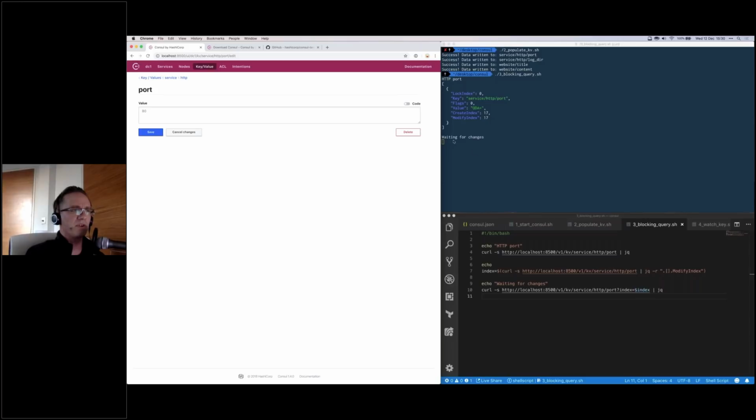You notice here it seems to have hung. It's basically saying waiting for changes. Now the thing that it's actually returned is not only the value, which was port 80, but there's some other metadata in there as well. The important one is this modify index. So the create index is basically, for every key value will be given an index. They happen to be the same because it hasn't changed since it was created. So they're both 17. So that's what this first sort of curl command has done here.